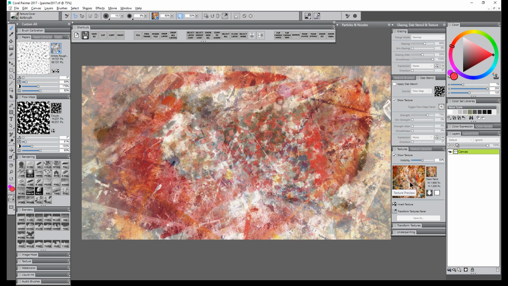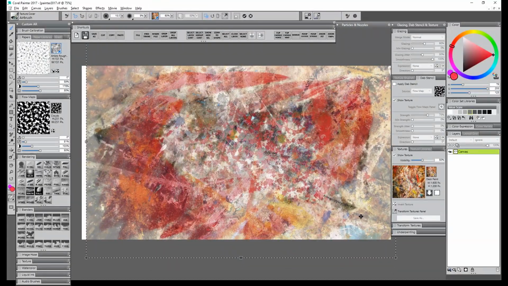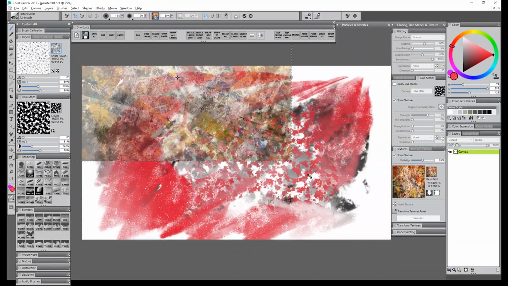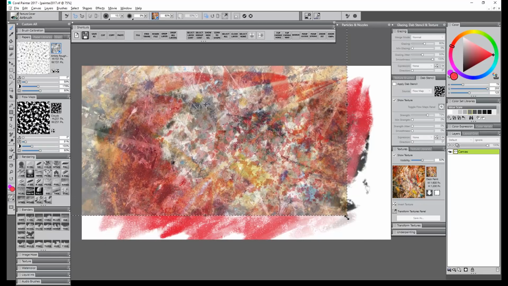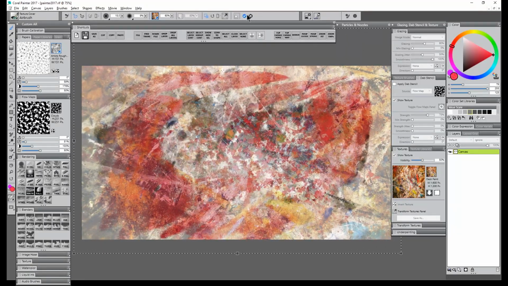Now textures have a predefined size and it's not very big, so there's a chance that when you load your texture here, it's not going to cover your entire canvas. If that's the case, you'll need to transform your texture. You have these transform controls up here at the top. So we could, for instance, move and resize it. If I wanted to make it bigger or smaller, I can do that. So that way your texture is covering the area that you want to add texture to.